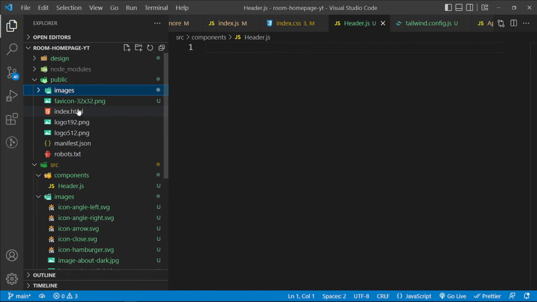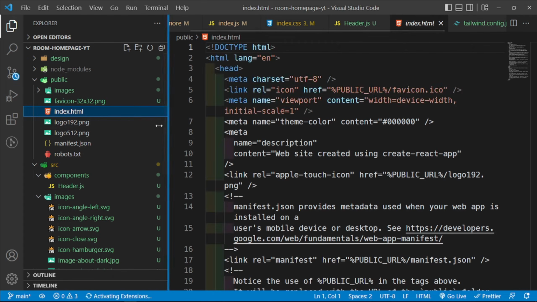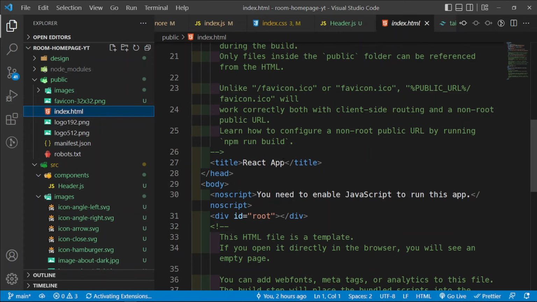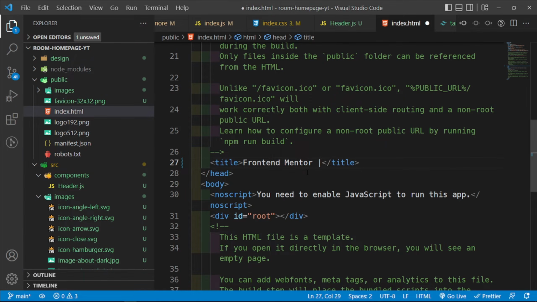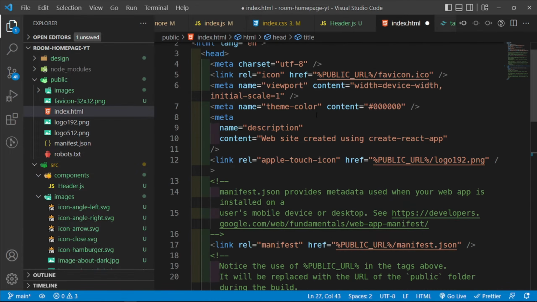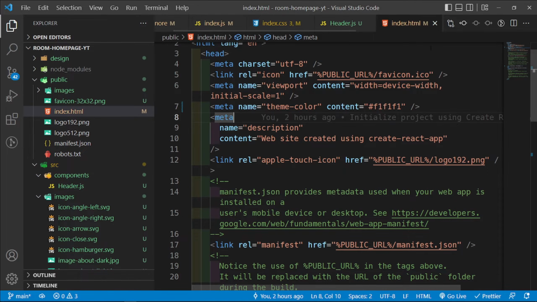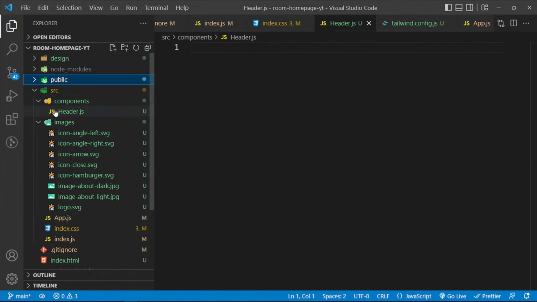So once you have that, then let's go inside the index.html, and then let's change the title here into Frontend Mentor. Let's call this room homepage. And then we can also change the theme color here into F1, or white. You can have it as white or this very slight gray, it's okay. And then let's close this out. Let's close this as well.